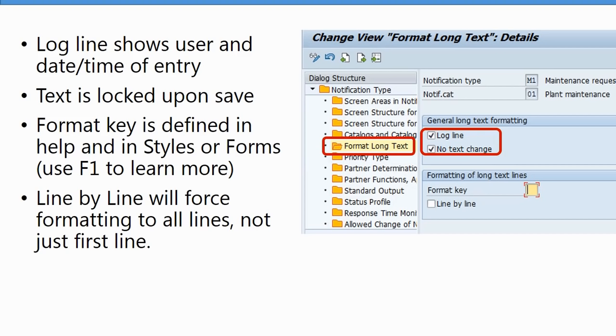And the last section is usually left blank, but I'll just explain it briefly. The formatting of long text lines, the first option there is format key, and it's defined in the help and in styles and forms. And just hit the F1 key for help when you're in that field, and it'll give you a bit more information. Line by line basically forces formatting to all lines if that's checked, instead of just the formatting to the first line.